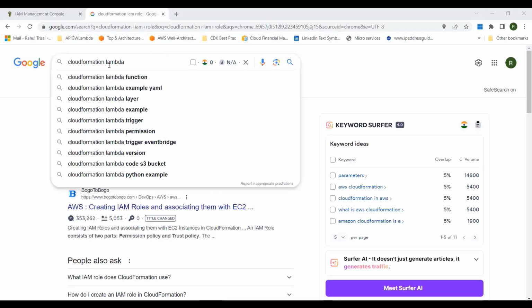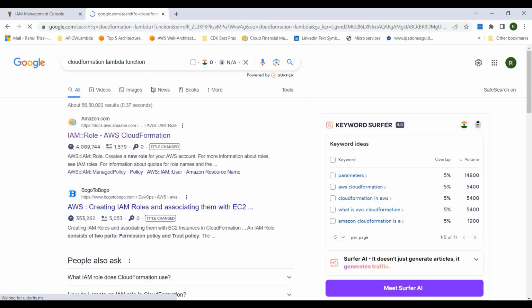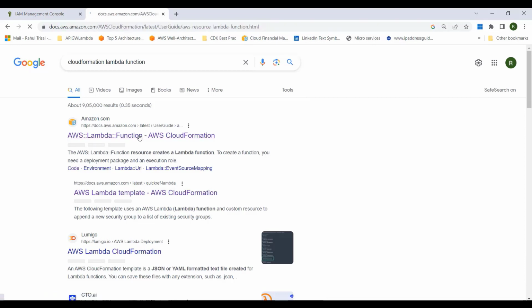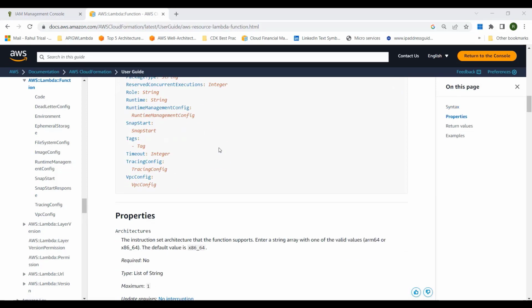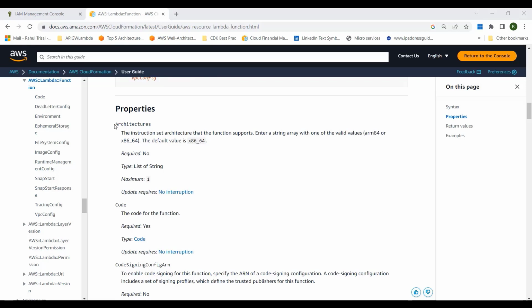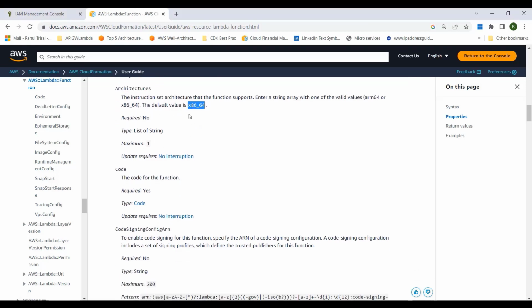Okay, now let's search for CloudFormation Lambda function. And here it is. You can see it has a lot of attributes. If I go to YAML, it has architecture, code signing, dead letter configuration, etc. If you see what the mandatory fields are, architecture, well, it's not. The default value is x86-64, so we'll just skip it.